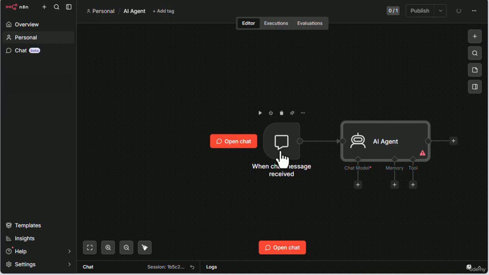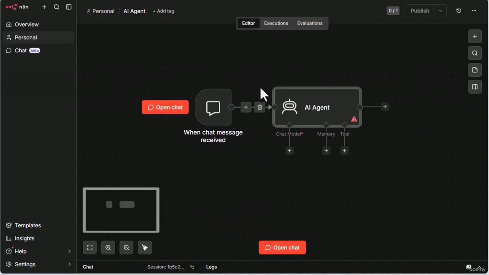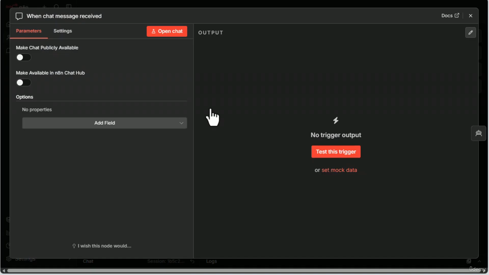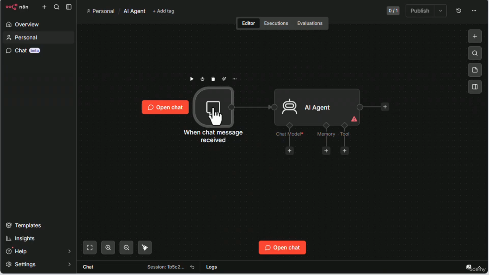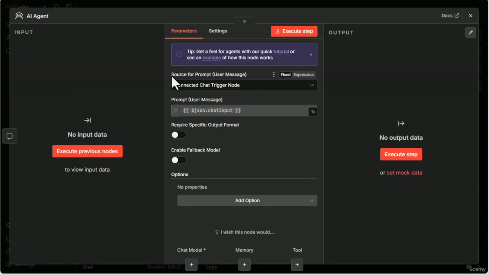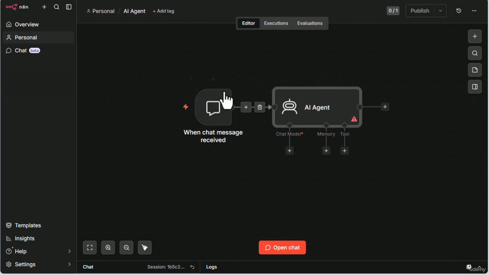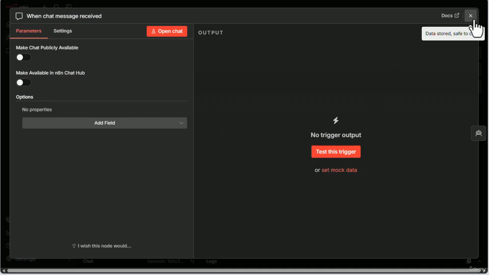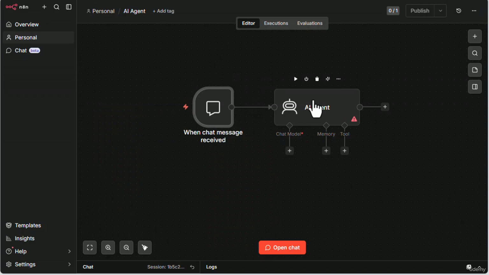So let's close that. And you can see that when we added the AI agent, it added a trigger called When chat message received. And this particular node is a trigger node used to start a workflow whenever a user sends a message to an AI chat interface, because the AI agent needs input. And if we open it, you can see that the very first thing here is Source for Prompt, and it's connected to the chat trigger. So any message coming in from this chat trigger is going to be passed to the AI agent, and the AI agent is going to act on that. That's going to be the message for the AI bot.